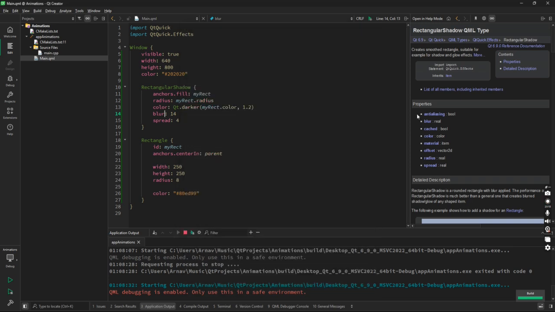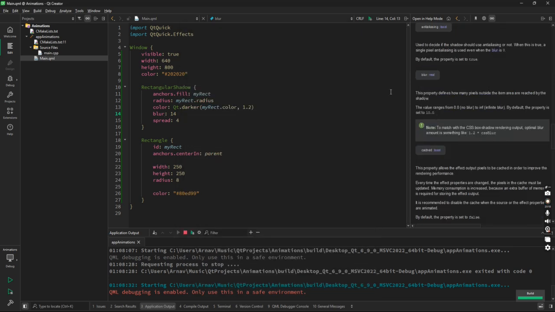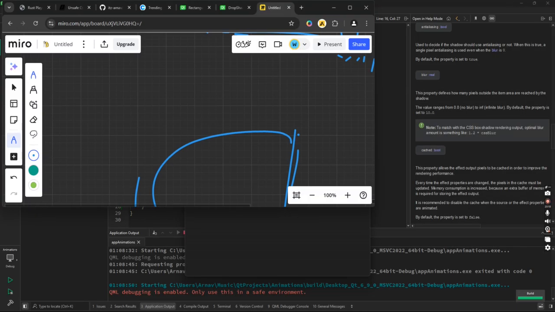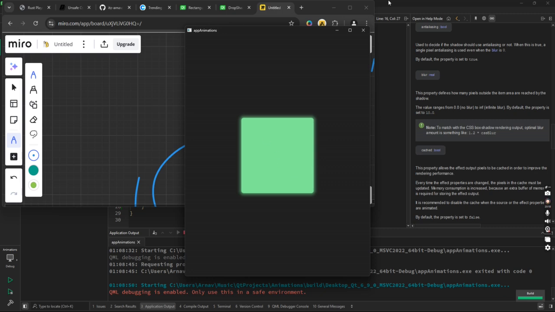There is also a property called antialiasing. If you set it to true, it will try to smoothen the effect, right? So let's say the particles are like this. Let's say this is the rectangle, this is the shadow. Particles are like this. It will try to join them, so it becomes very smooth, right? So it will try to smooth the particles. Nothing much effect here.